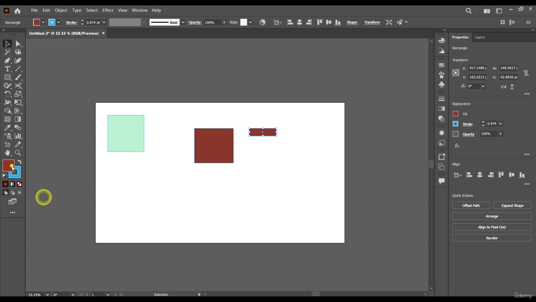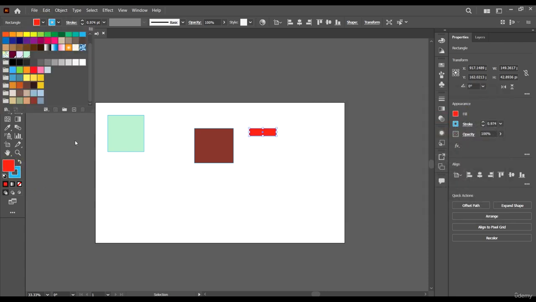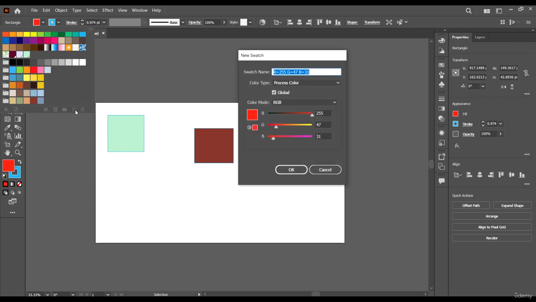For example, we want to turn this color into a swatch. You can just come and add it here, and of course you can edit the R channel, the G channel, and the B channel. Okay, it's RGB, right? And you can even change the name of the color, or of the swatch rather, and you can change the color type, okay, from process color to whatever type of color.